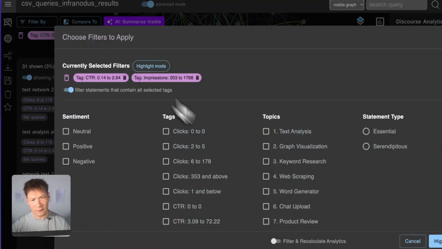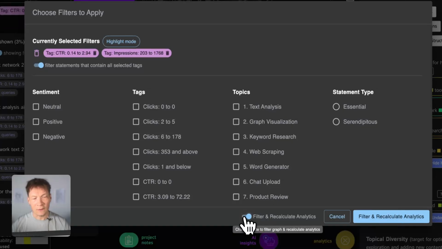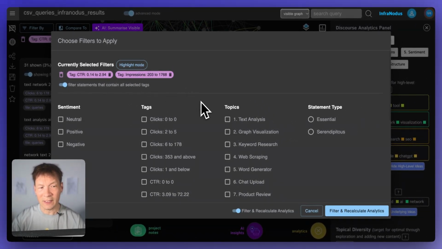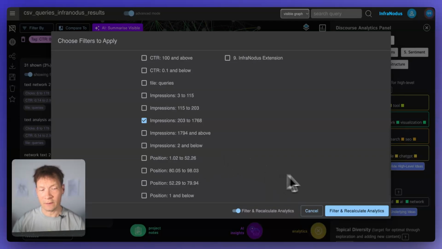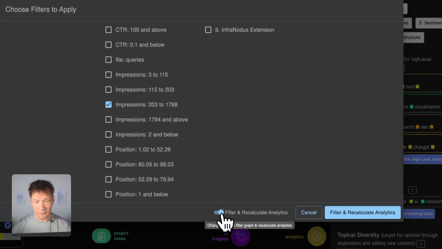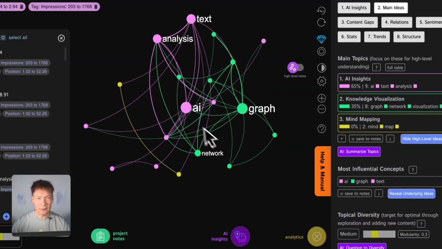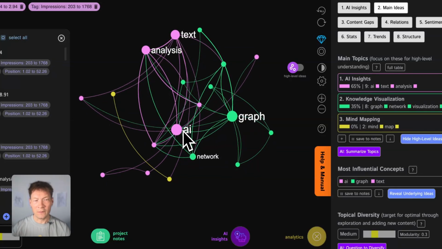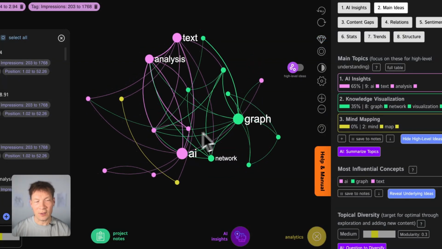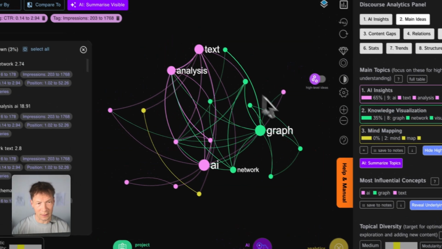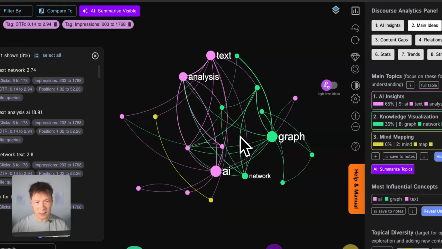I can go to the filter panel and I can ask InfraNodus to filter and recalculate analytics. That means that it will show me this overlap, and only this overlap and nothing else. So I select that filter here, and then I click filter, and now I have fewer nodes on the graph, so that means it's easier for me to analyze this, because I don't have all the other stuff, all the other noise.